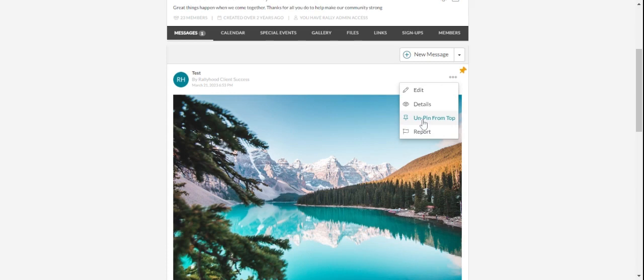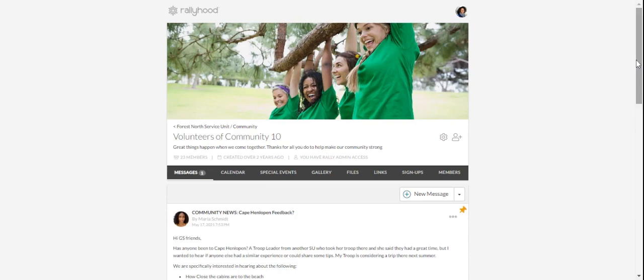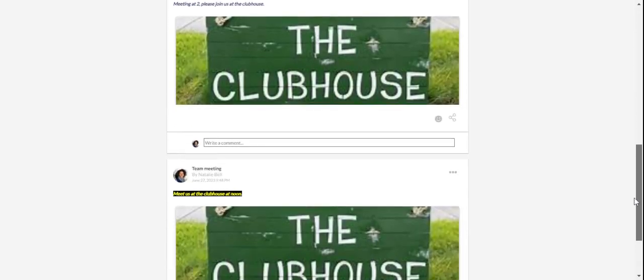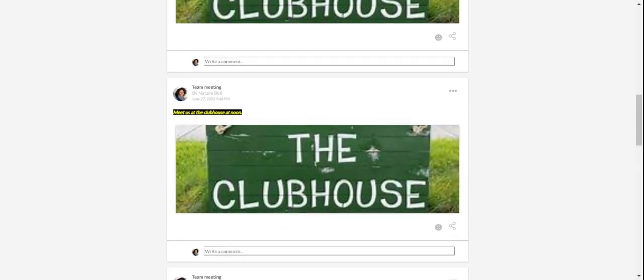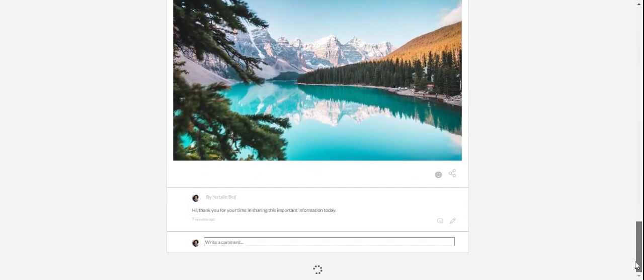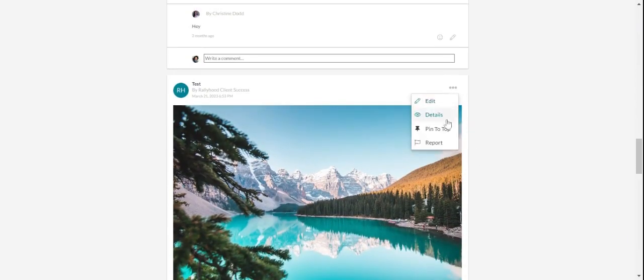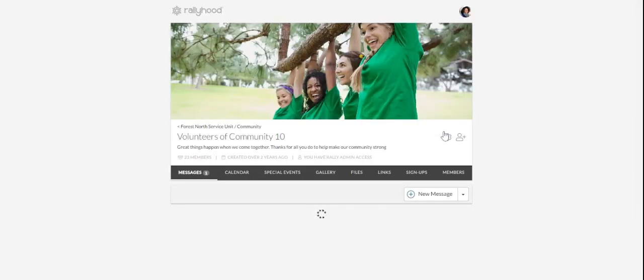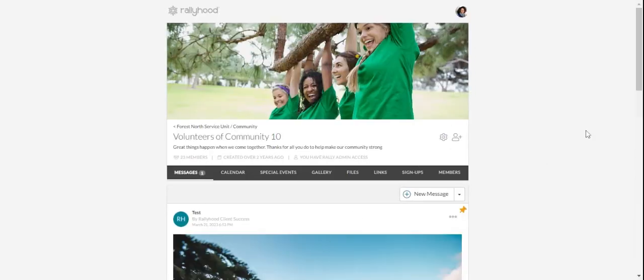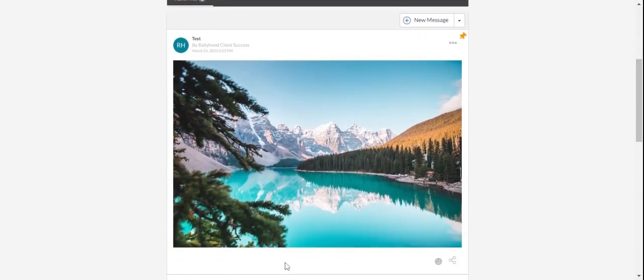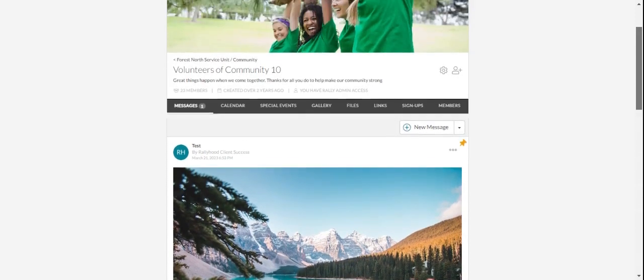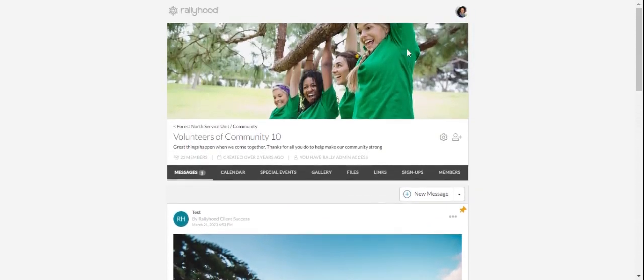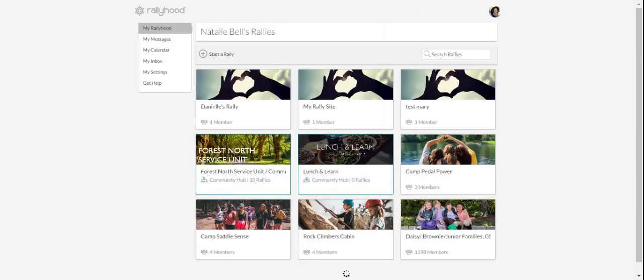Clicking unpin, you will see that it now no longer shows at the top of the page, and it's in the order that it was originally posted. If we go back, we want to pin it to the top again. Just click on pin to the top. And here you'll see it's back on the top as the first message seen underneath this rally. From here, navigating back up, if you'd like to go to your Rallyhood dashboard, you can click on the Rallyhood icon, and this will direct you back to your dashboard.